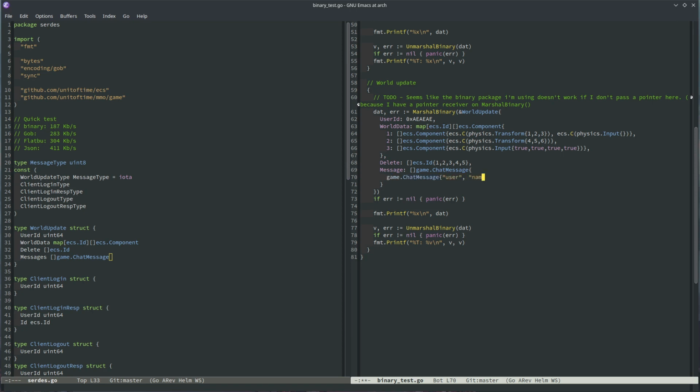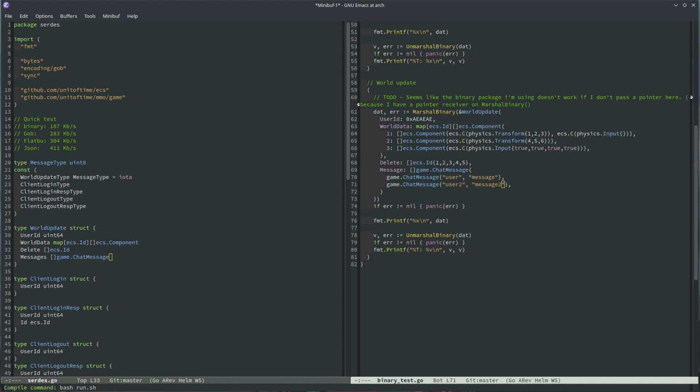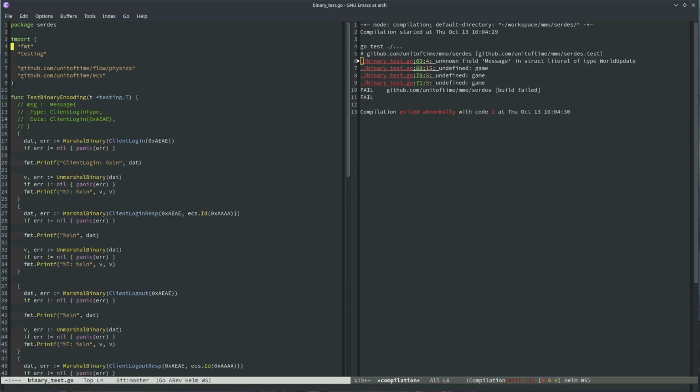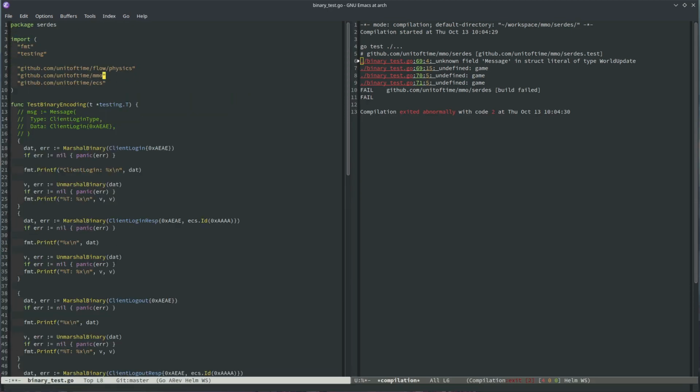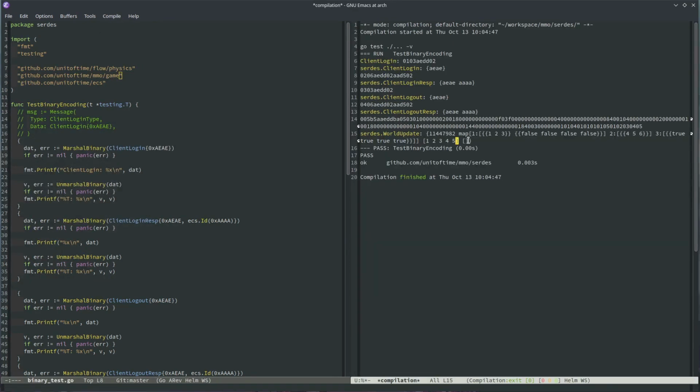User, message. User 2, message 2. Okay. Oh, actually, I didn't want to run. I wanted to do go test. Missing a comma. Messages. Okay, forgot the -v. Yeah, so the marshaller unmarshaller is what's not working.